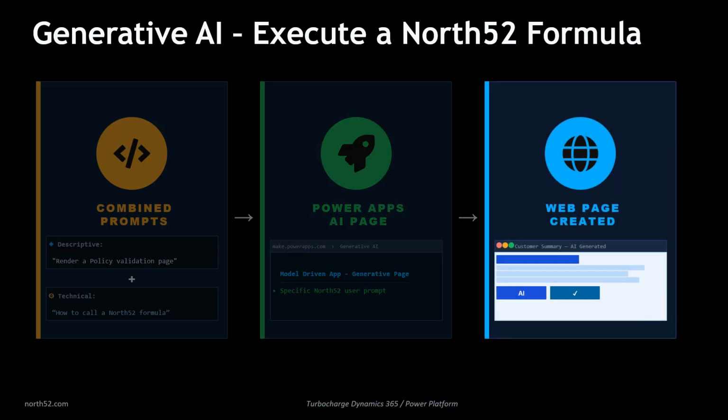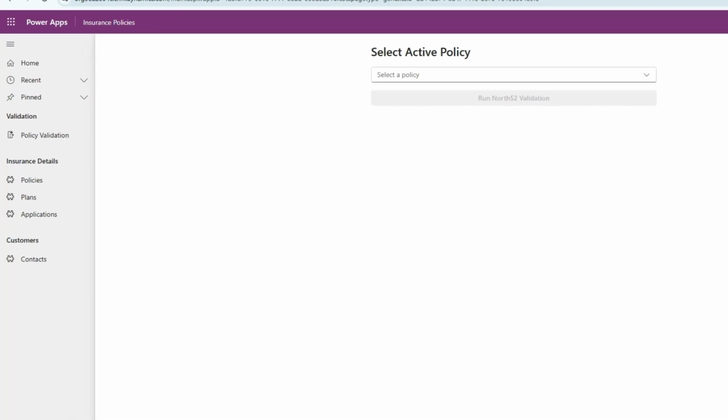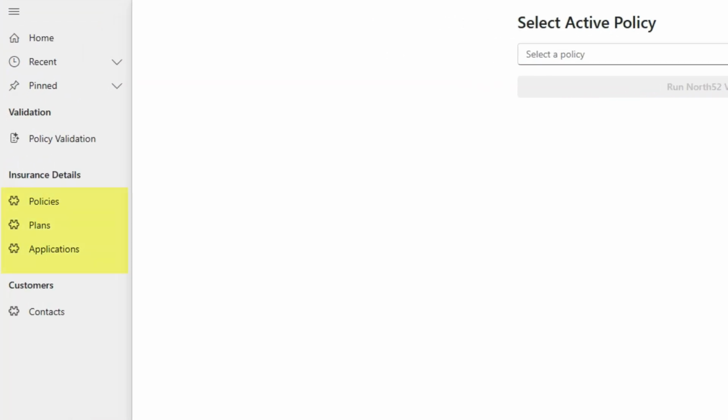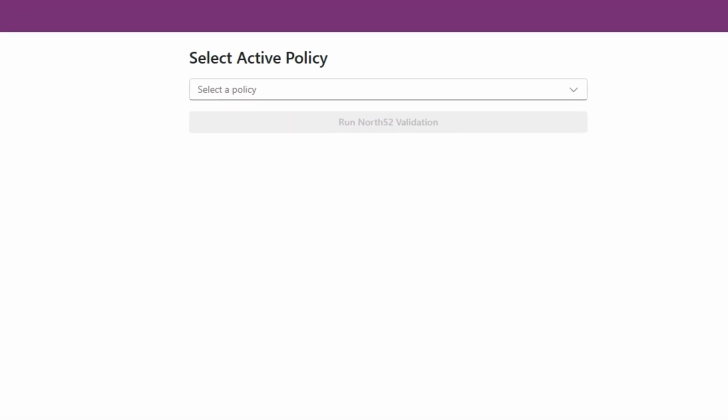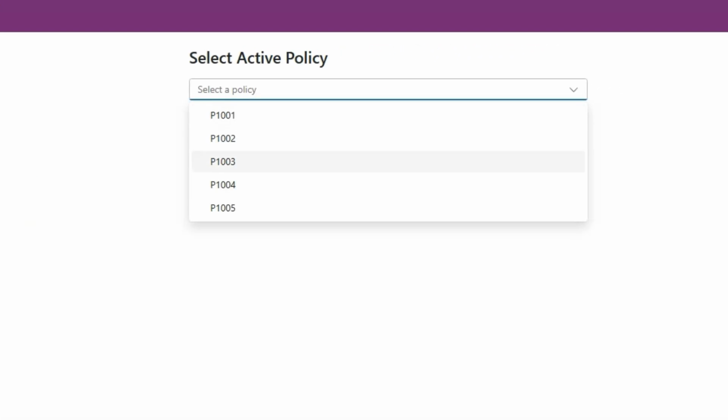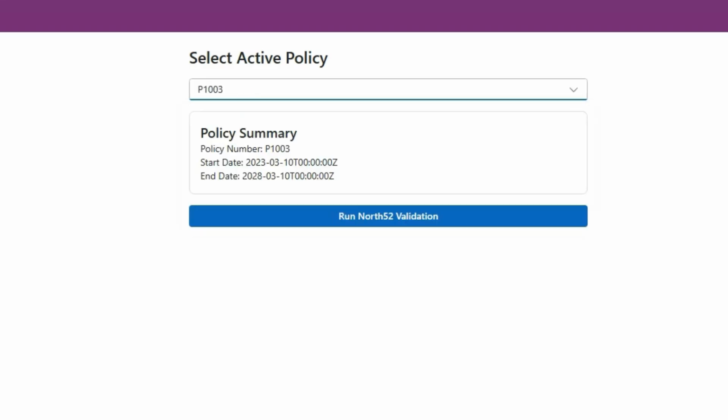This is my sample insurance app. As you can see, it has policies, plans, applications, etc. And here is our policy validation page. It has a drop-down that shows all the existing policies, and when we click one, we can see a brief summary of the policy, as well as a button to run a North52 validation.